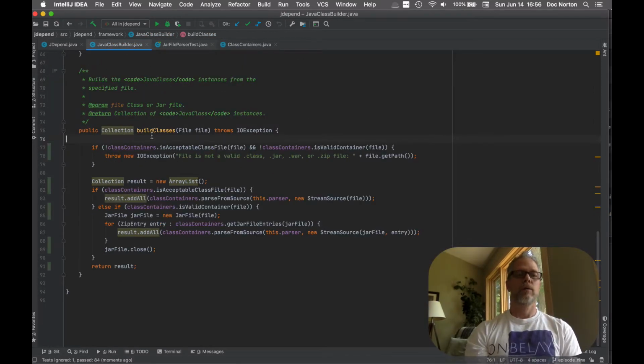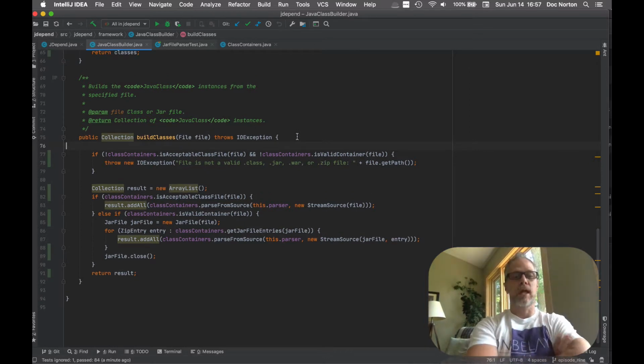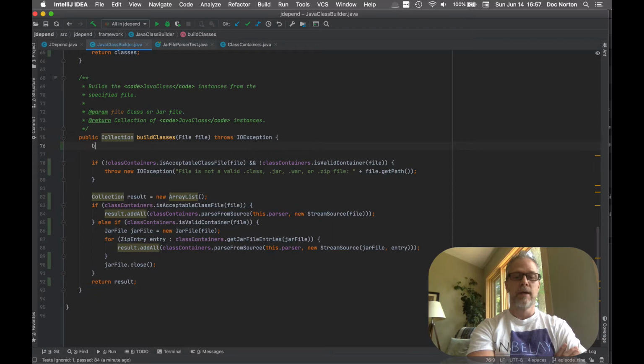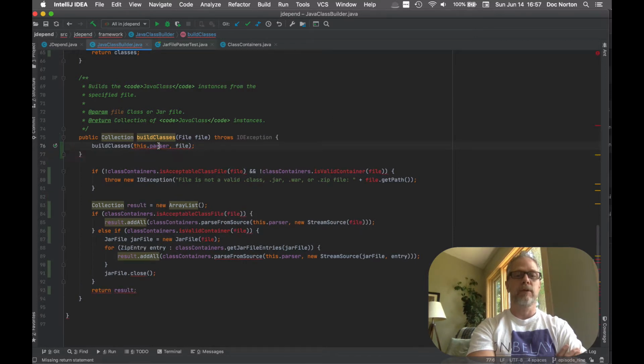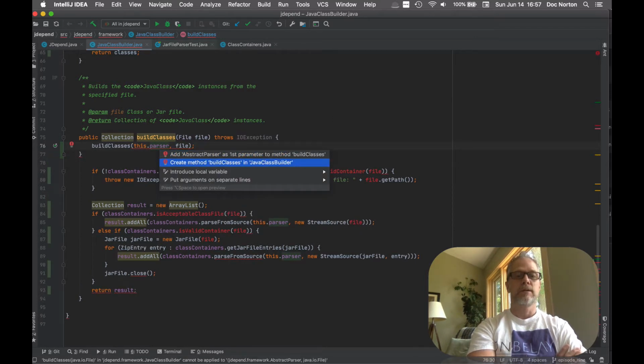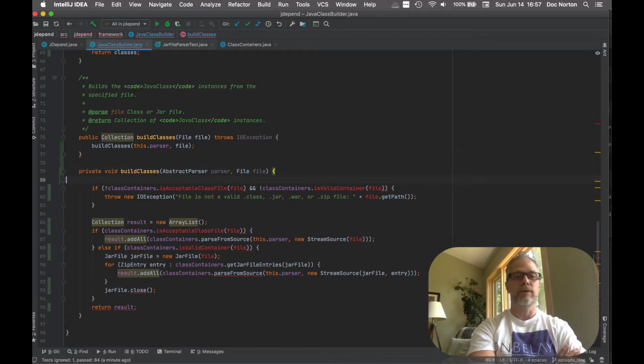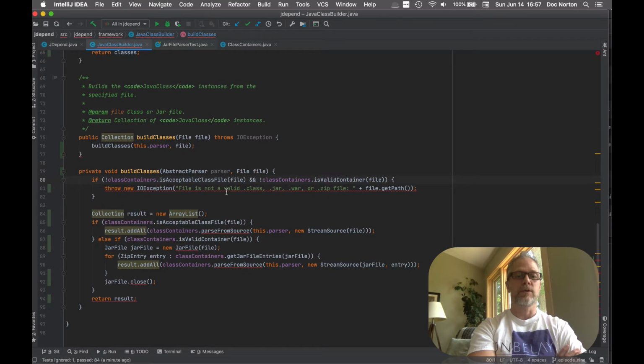Okay, so we're almost ready to move build classes over into our class containers, but we actually want to move the parser up a level. So the parser needs to be a parameter to build classes. So I'm going to do a little bit of a trick here. What I'm going to actually do is force the creation of a build classes that has the parser as a parameter. So I'm going to basically create a pass through from our original call to this new call.